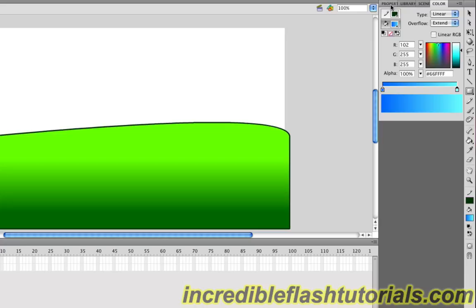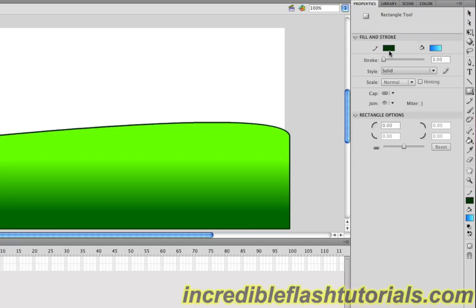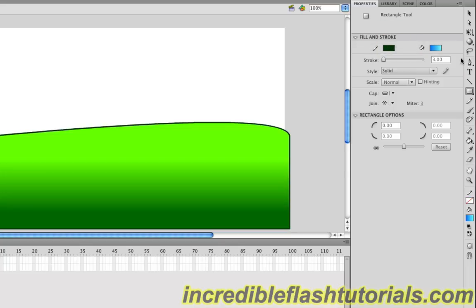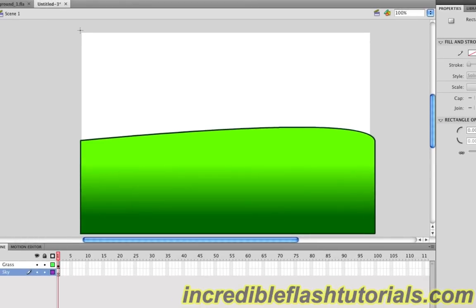Next, I'm going to go to my properties box, and I'm going to go to my stroke color setting and change that to none, because I don't want a line around my sky for this. Next, I'm going to take the rectangle tool and come back out to the stage, go to the top left part of the stage, click my mouse button down, hold and drag, and then create a sky, like so.